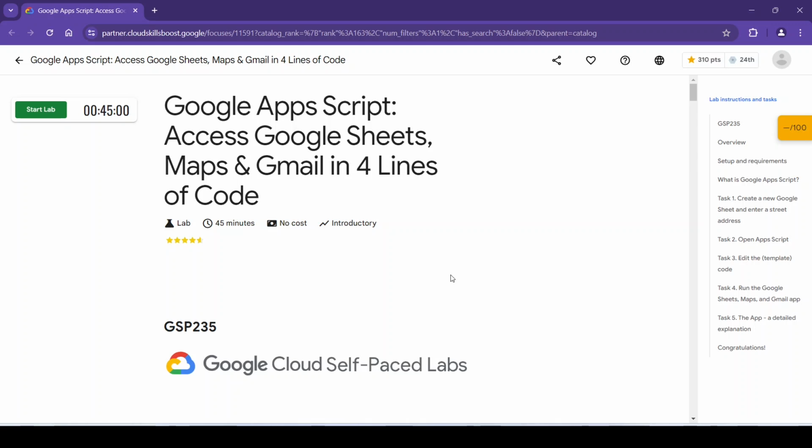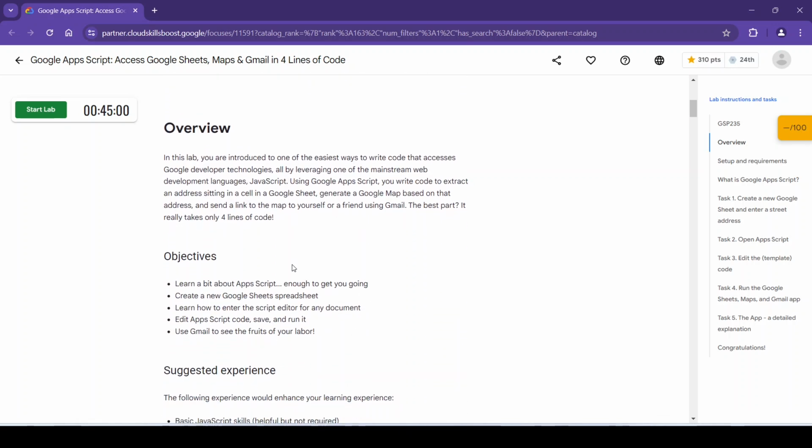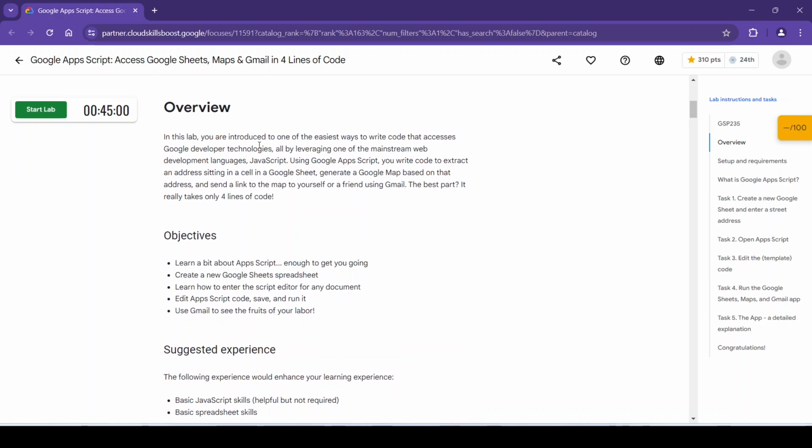Today we will see Google Apps Script access Google Sheets, Maps and Gmail in 4 lines of code. Okay, so let's see the overview. In this lab we will be introduced to one of the easiest ways to write code that accesses Google developer technologies, all by leveraging one of the mainstream web development languages, that is JavaScript.